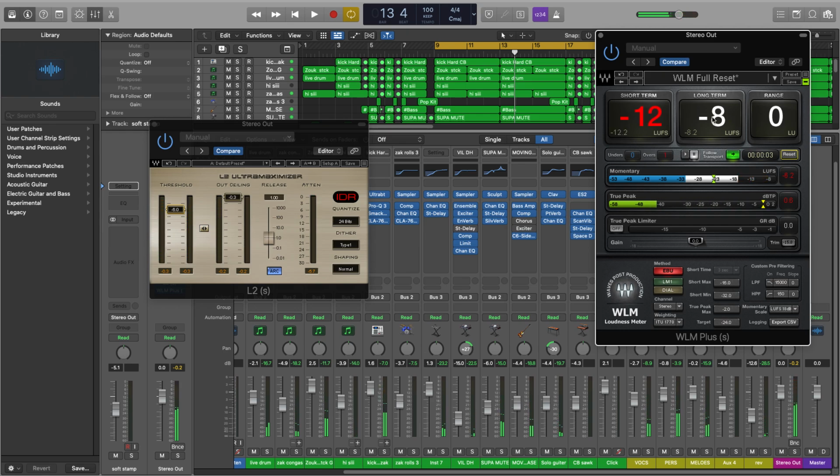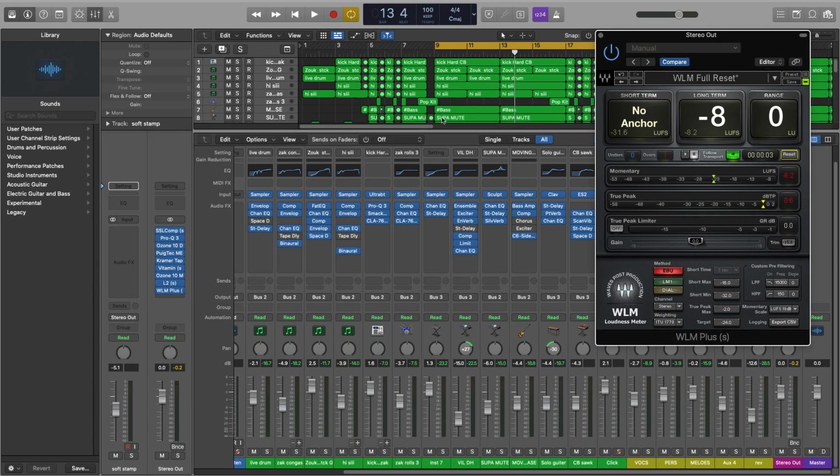And so you can tell that I have achieved -8 LUFS here. Let me first reduce the volume because I don't want to burst your ears. The song is now really loud and ready.